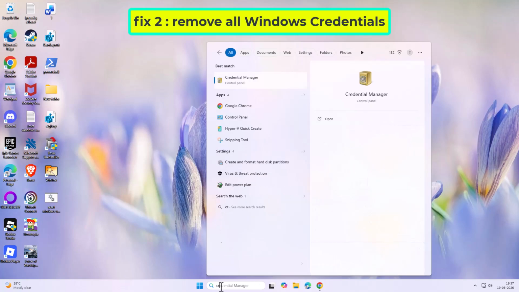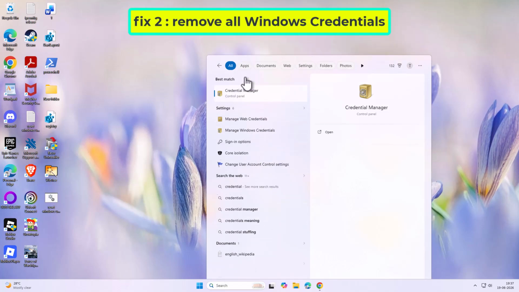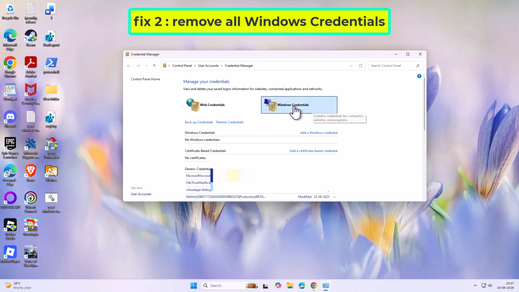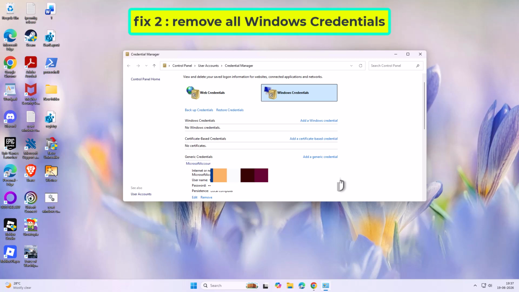Fix 2. Remove all Windows credentials. Remove all entries that contain XBL related to your account or Microsoft. Restart your computer.